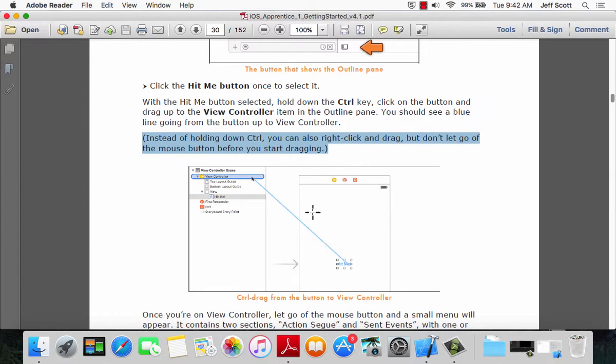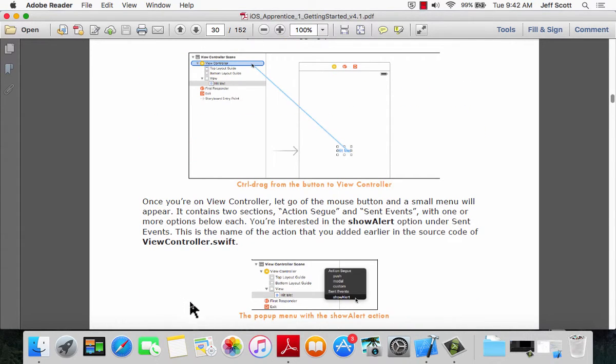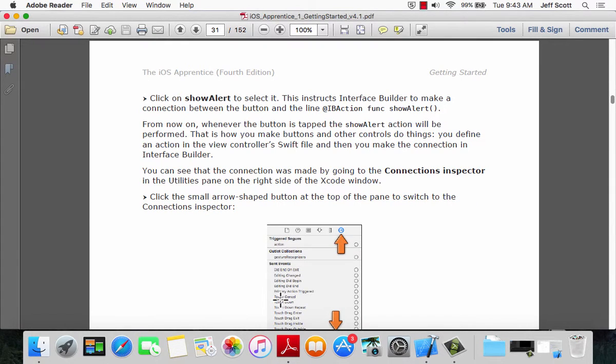So we're going to drag that back up. And it says, once you've done all that, let go, and you'll see a small menu. It'll say Action, Segue, and Send Events. You're interested in the Show Alert. So it's already there.